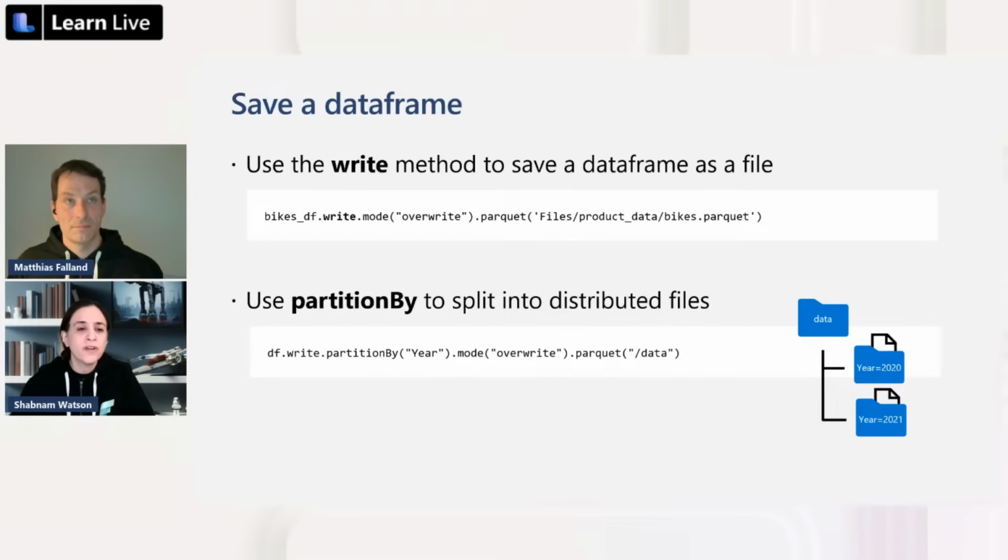And then you also provide the format. In this case, we are writing as Parquet, which is the standard format when you're dealing with large amounts of data. And then we give it a path. So notice that the path that we are providing here is a relative path. It goes to the files section of the Lakehouse that Matthias was showing you before.